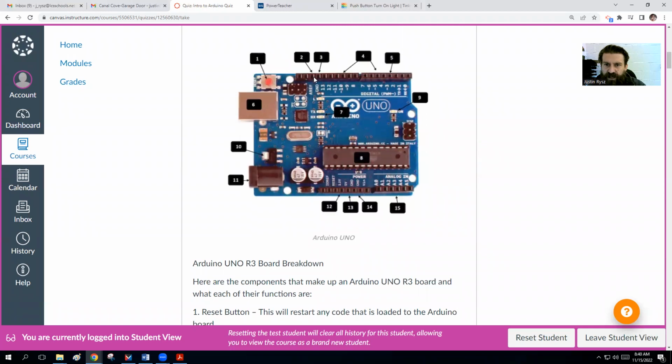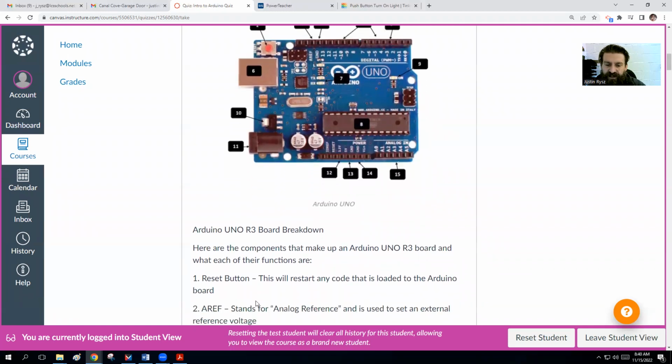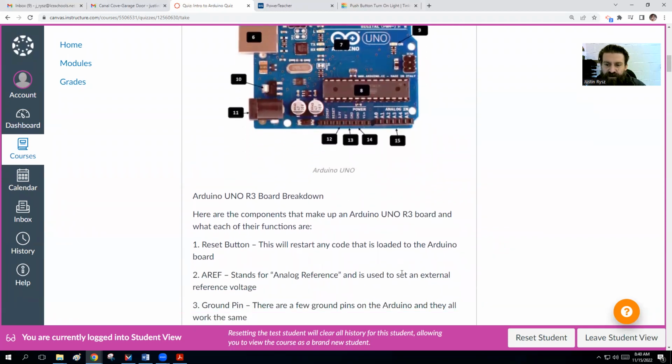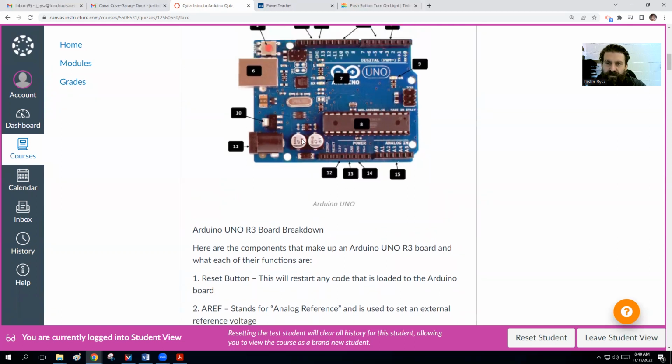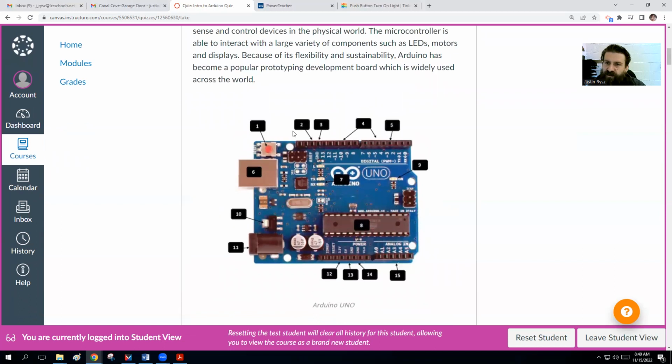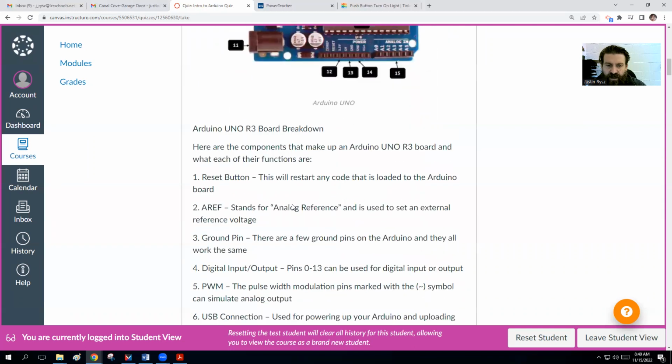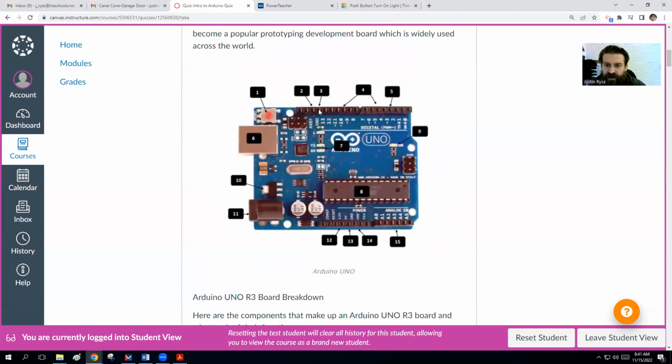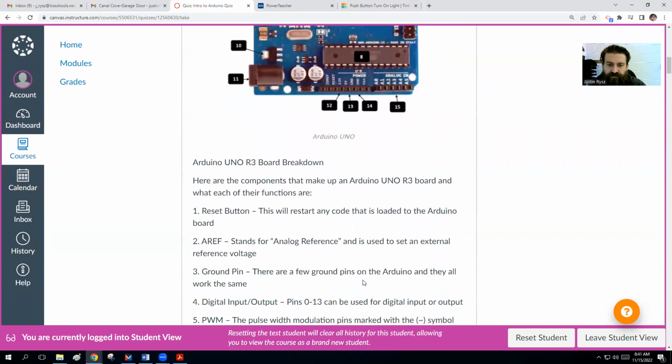Number two here, this is the AREF, which stands for the analog reference, and that's used to set an external reference voltage. Some of these things might be big words that you might not need to understand, but as you go through these projects, you'll get used to them. Number three here is a ground input. You can actually see there's a couple other ground inputs. When we connect some electrical devices, we'll have to have a voltage and a ground going to them.